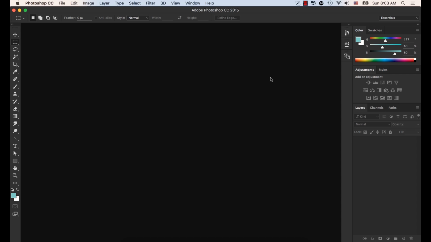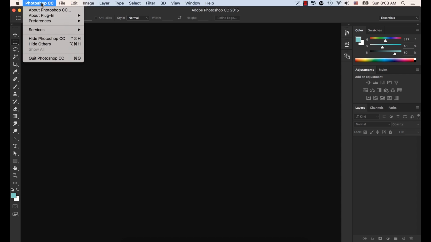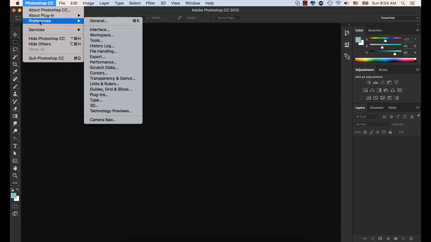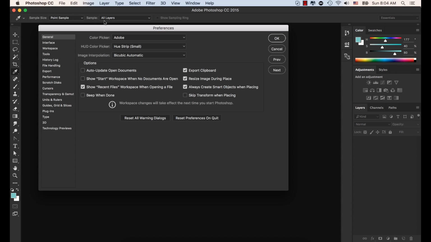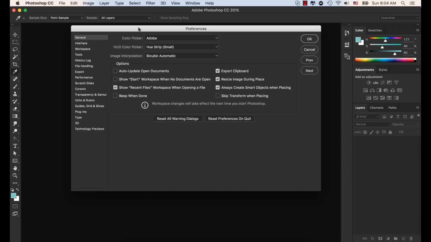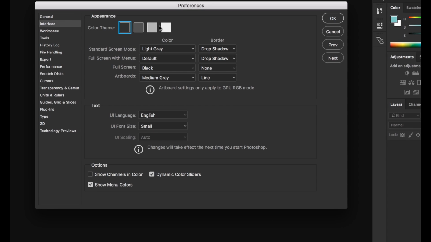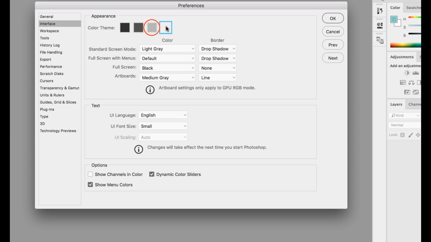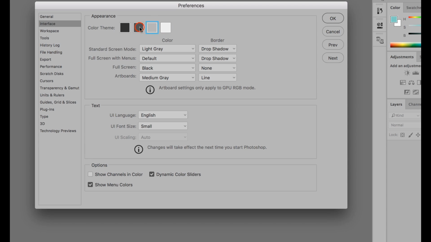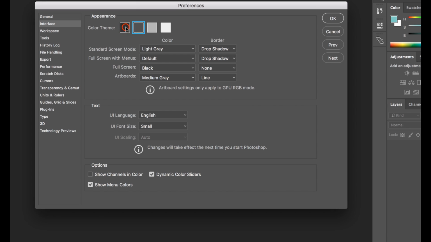After launching Photoshop CC 2015, you will see something like this. So click on Photoshop, and from there select Preferences and select General. Select the interface. From there you can choose the color theme of the background. You can choose between white, light gray, dark gray, or black.